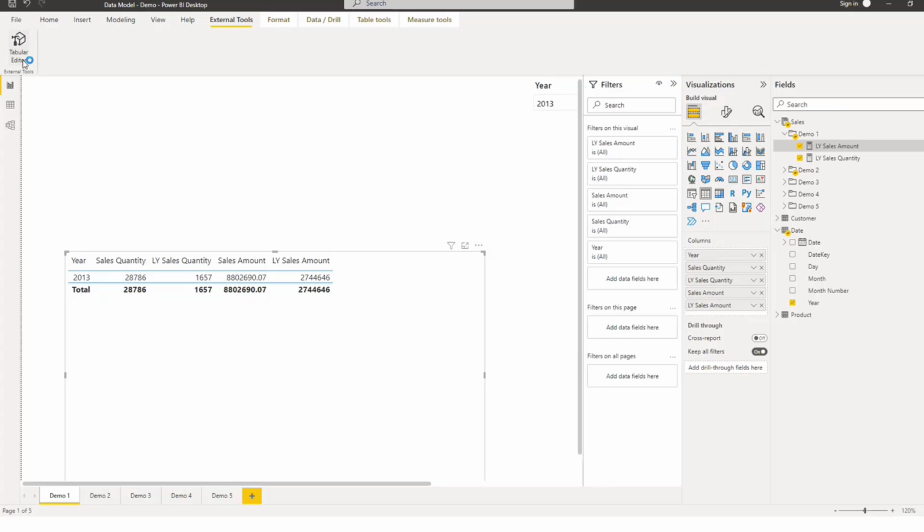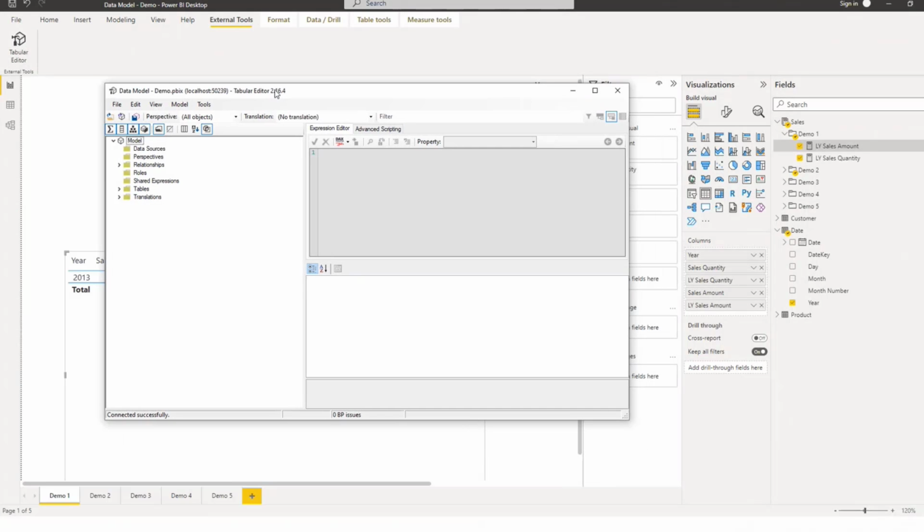And when you click on Tabular Editor itself, you would be prompted with a window like you see on the screen right now. Now, what has happened is your model is open in this external tool called Tabular Editor. Tabular Editor has many more features and functionalities that you can play around with, but my intention in this session is to show you how to get around the calculation groups feature with Tabular Editor, right? So without further ado, let's head right into it.